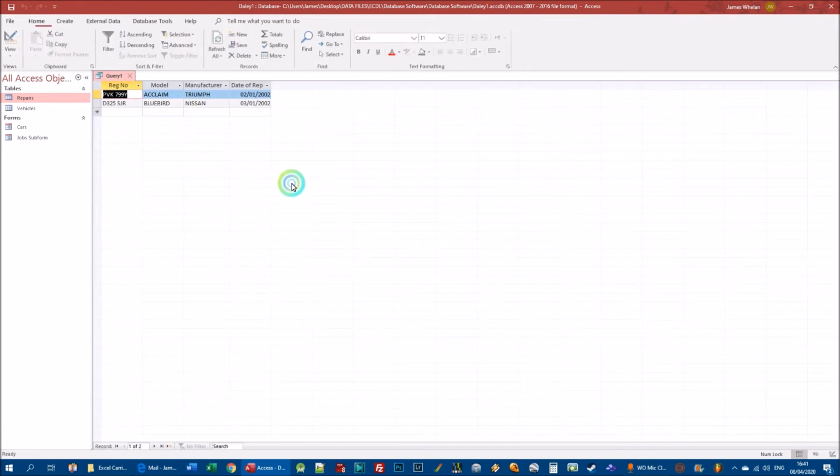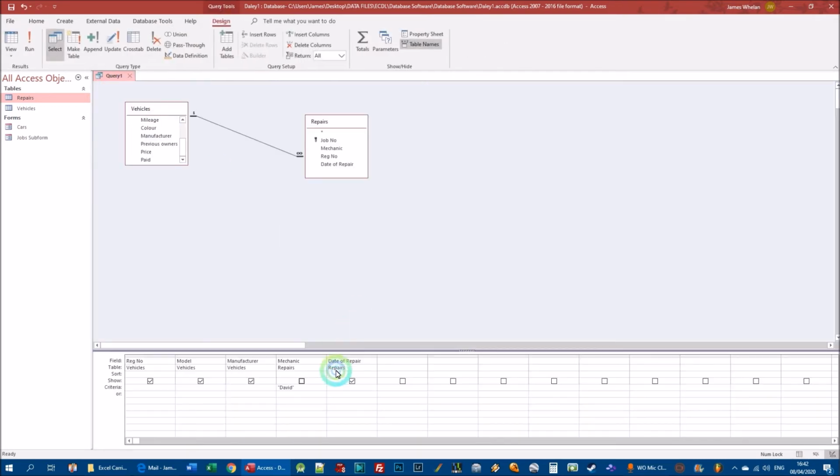If I run the query again, I now see all of the jobs that were done by David, but I don't need to see the mechanic. I don't need to see David's name here, okay? Because all the information that's in this query applies to him anyway. Don't forget, when you clear the box, you're not removing that field from the query. We can still use it for selection or sorting purposes. We're just hiding it, okay?